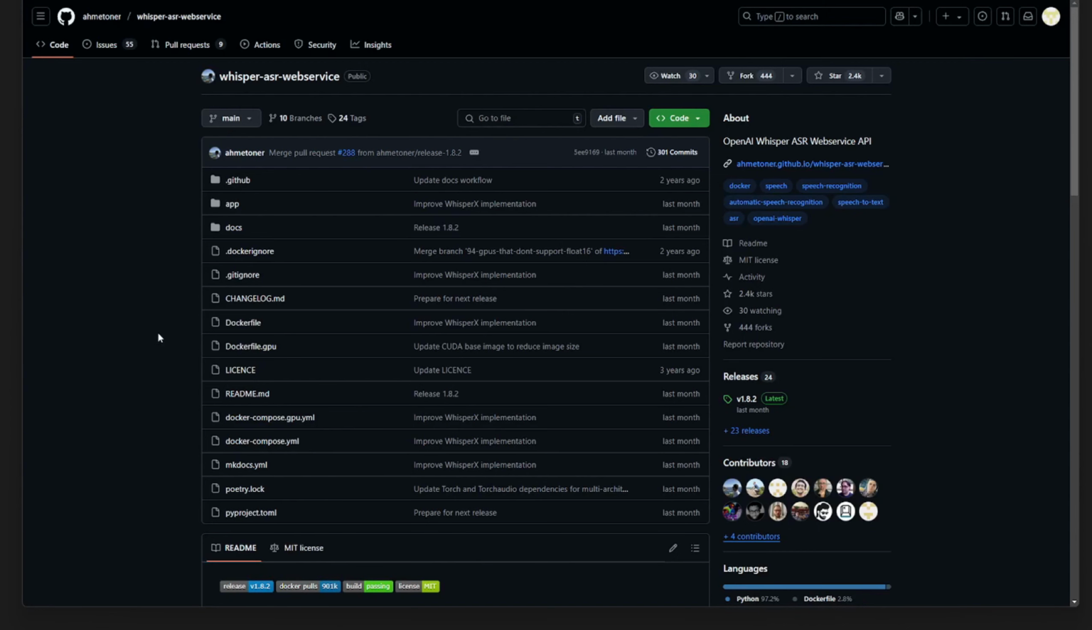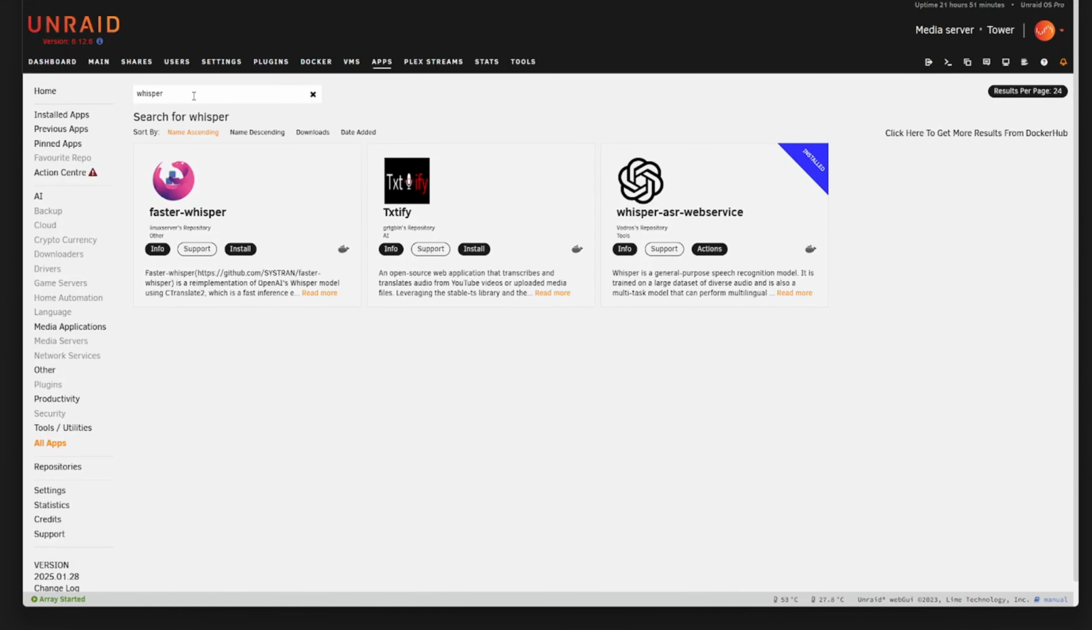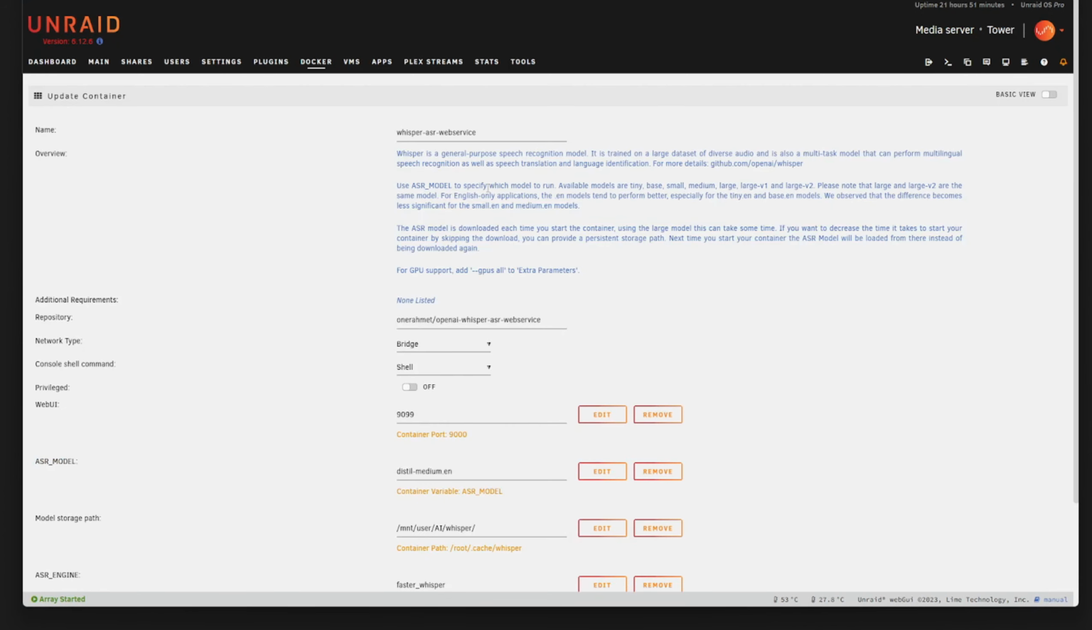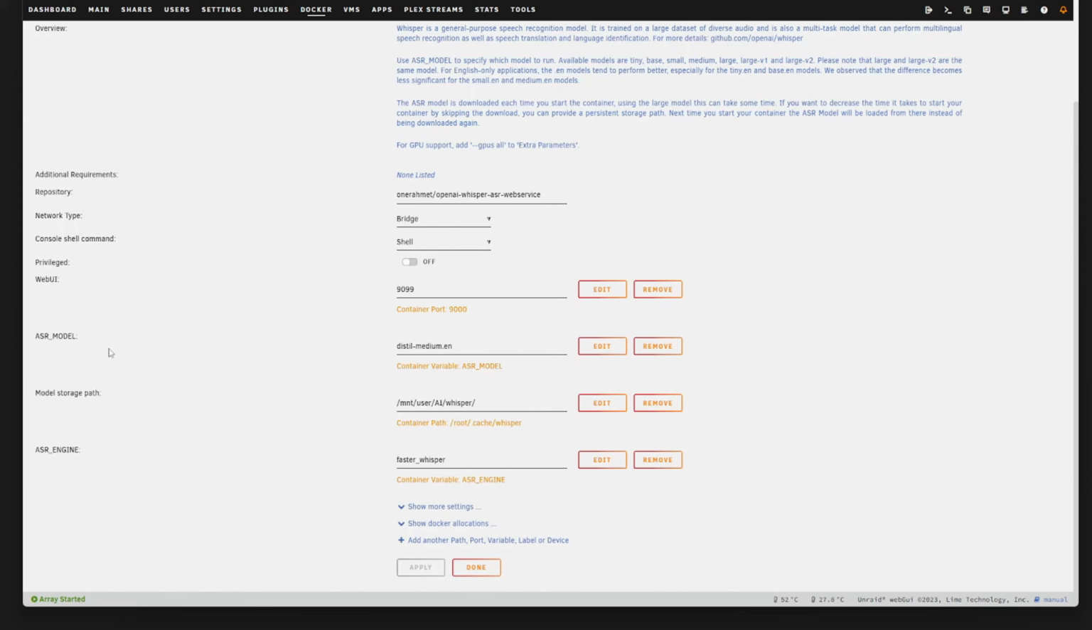Next step is to install the Unraid container, and this is the one, WhisperAI web service. This is the one we're going to install. On Unraid, go to apps, search for Whisper, and you can find it here. The settings for this Docker are fairly simple. If you just want to do basic translation, you don't really have to change anything except the model storage path here, which you're going to set to the share you just created.